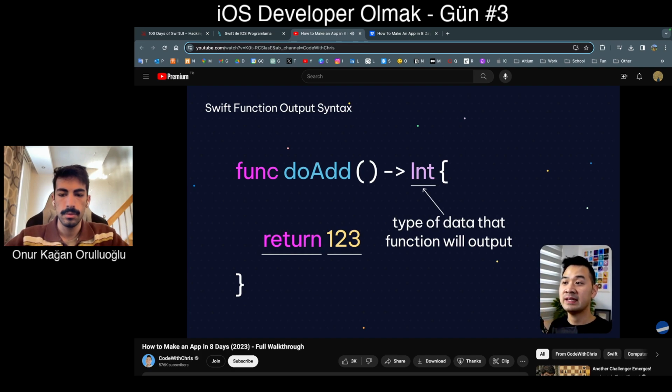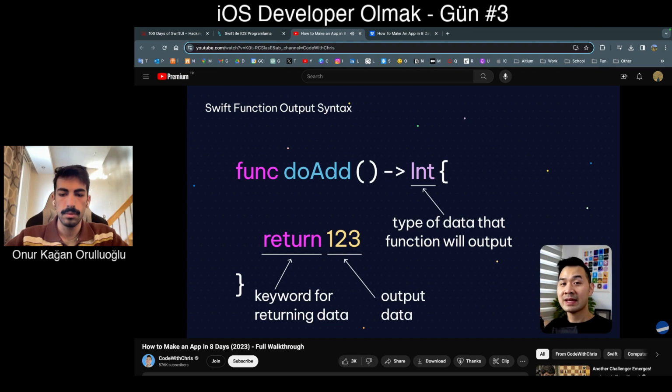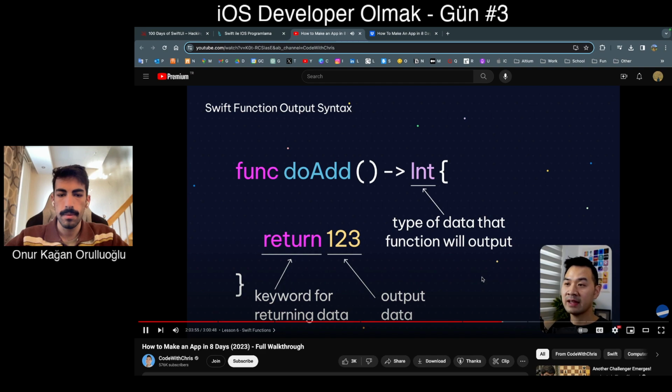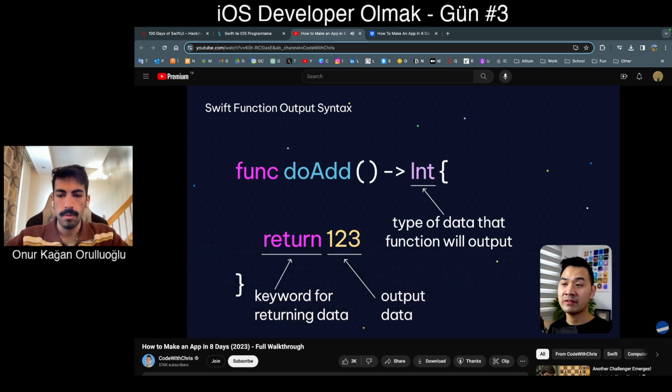In this case, I'm going to put int because I want to return or output a sum. And then within the curly brackets of the function, you have to make sure that you have the return keyword, because if you've specified that this function is going to produce some sort of output, then you have to use that return keyword and actually produce the output that this function returns. And you also have to make sure that what you are returning, the output data, matches the data type that you have said this function will return. In this case, I've indicated that doAdd will return an int, and inside the body of my function, I'm returning a piece of int data. So all is well.